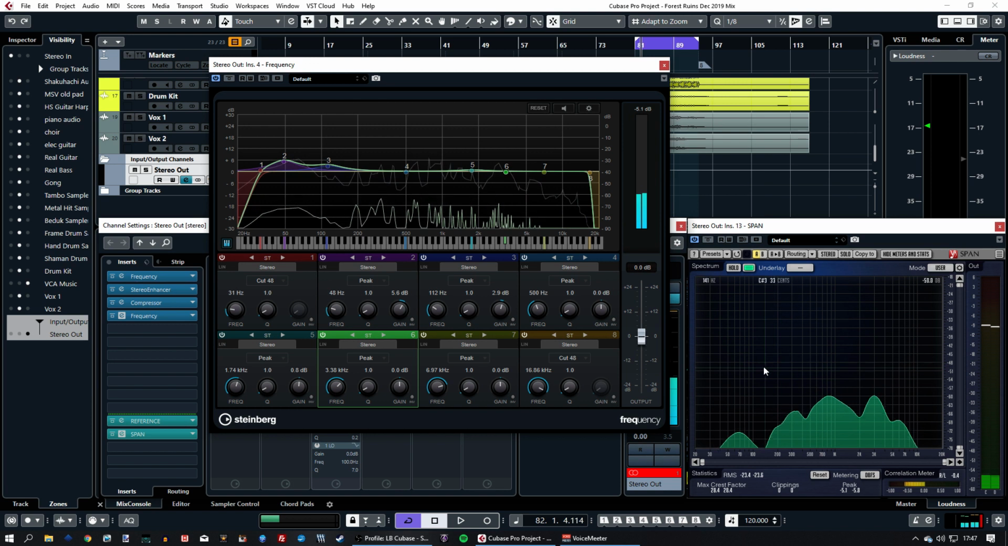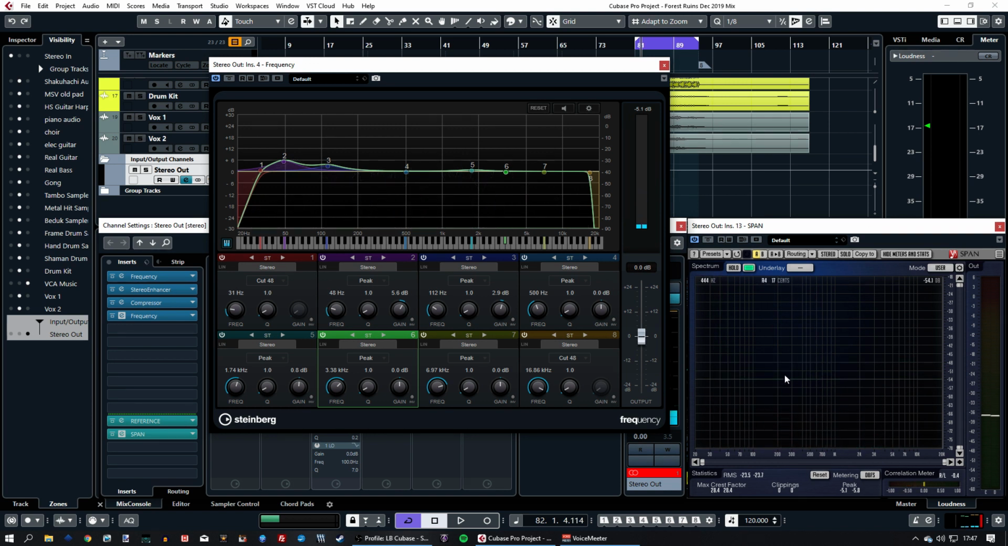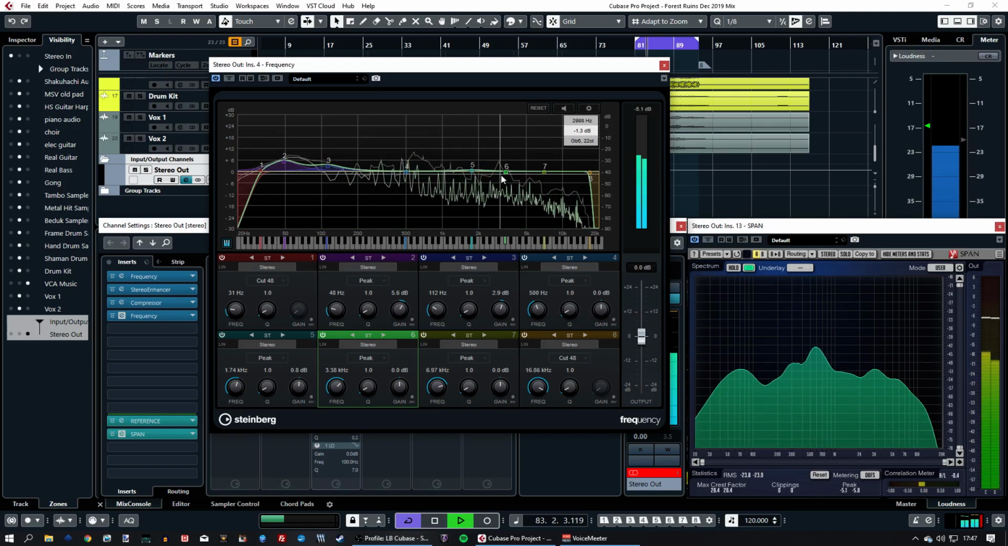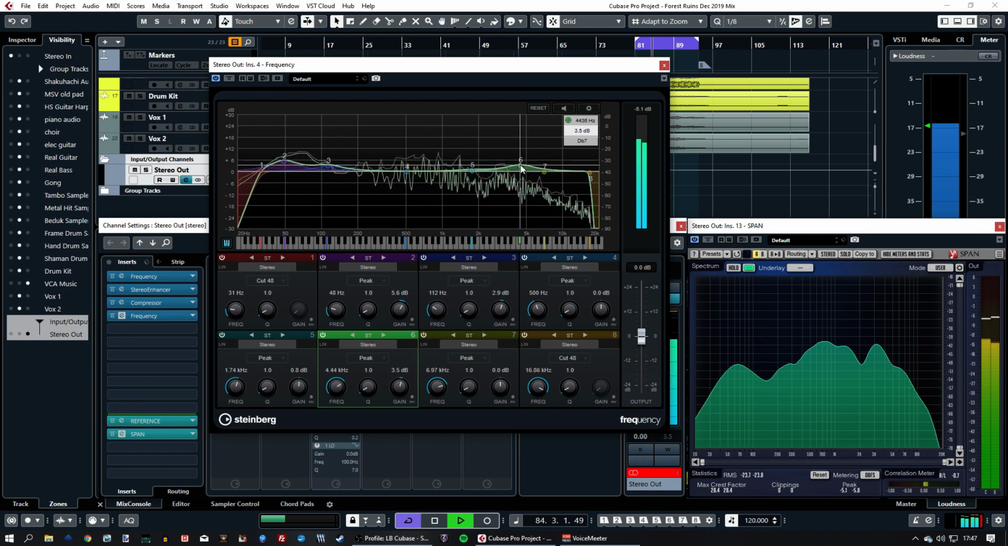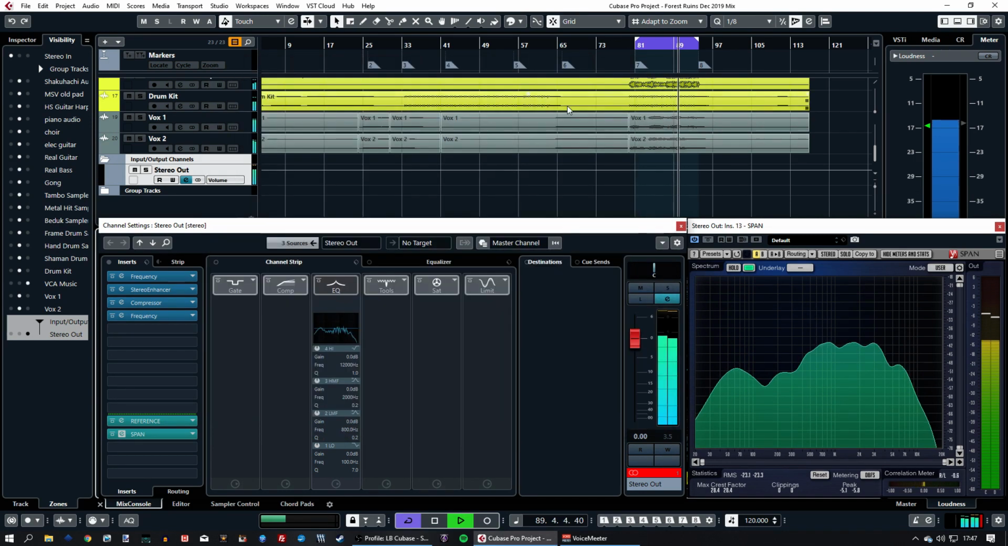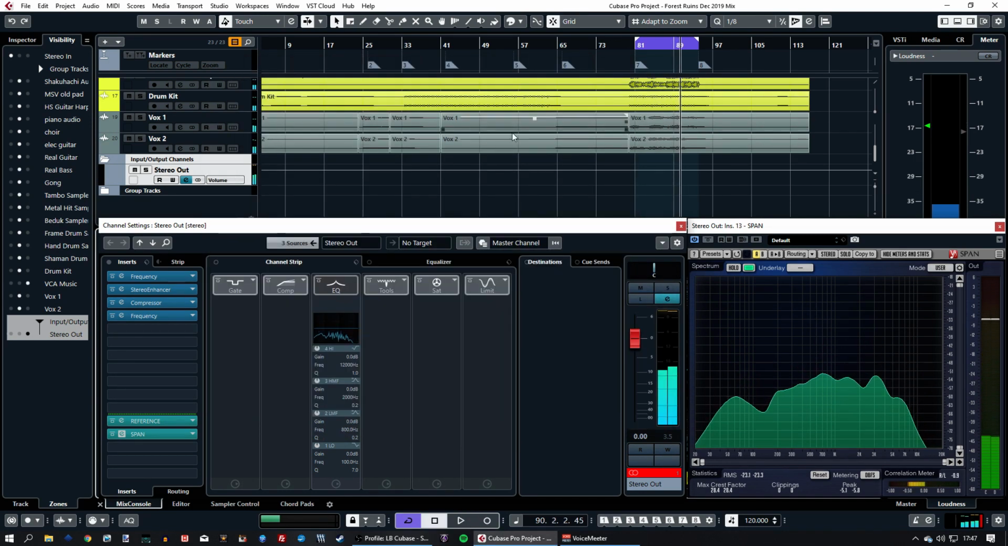If you have vocals in your track, it's always a good idea to try and mix the music so that you have a little groove in around the range of your vocals, and that just gives a bit of room for the vocals to sit in. Right, we'll leave it at that.